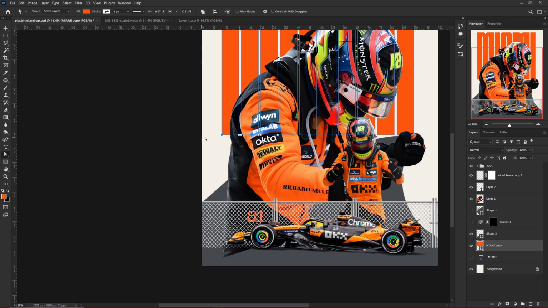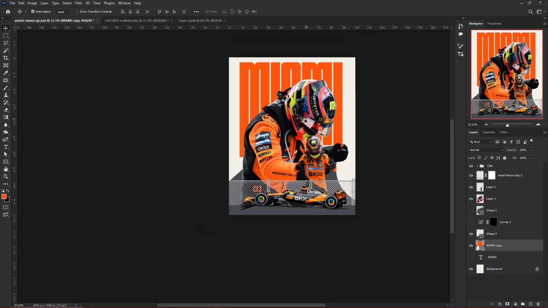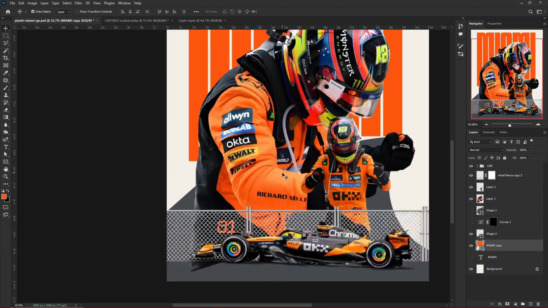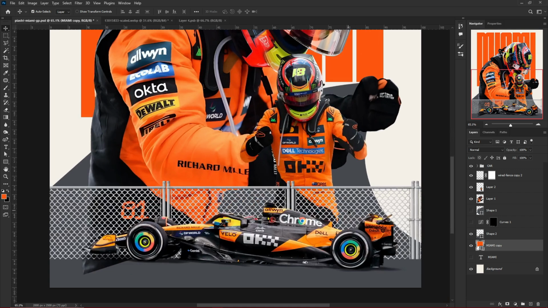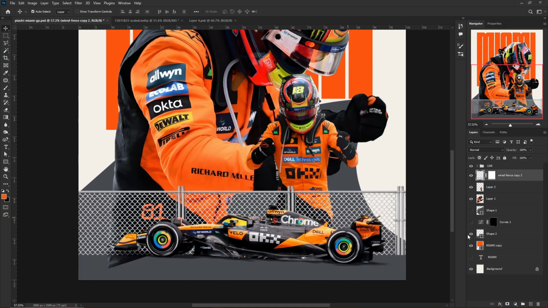So about this design, I made this in honor of Oscar Piastri winning the Miami Grand Prix, and the thought process I had behind this was something fun, something that reflected the whole vibe of Miami, to give it that tropical feel. So when I was writing my notes, because I usually write little notes before making my designs, I included things like tropical aesthetics.